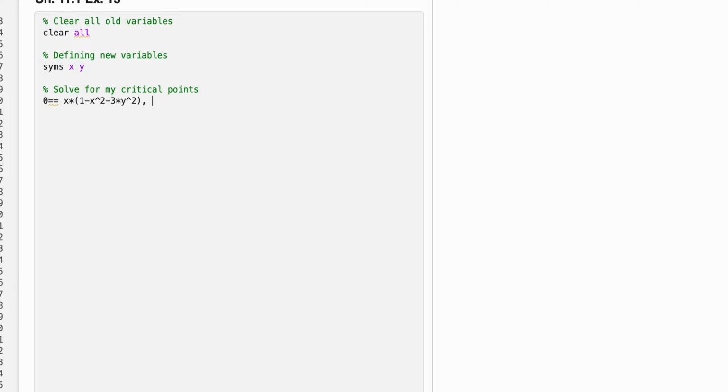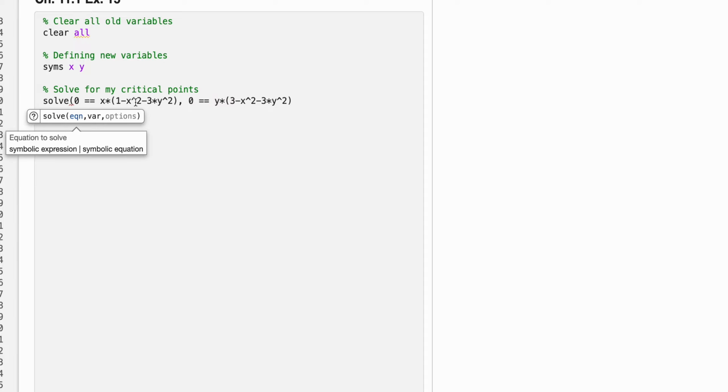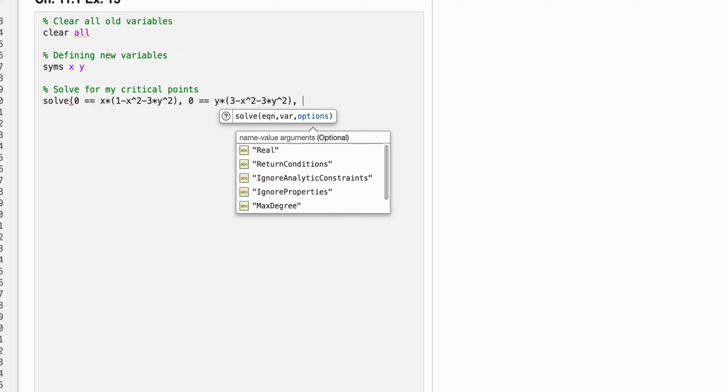And now we want to put a second one. I put a comma here, and you'll see in a second. My y prime is also 0, and that's going to be equal to what? It's going to be equal to y times, open parenthesis, 3 minus x squared minus 3 times y squared. And then all of that is going to be in our solve function. And the commas separate the different equations.